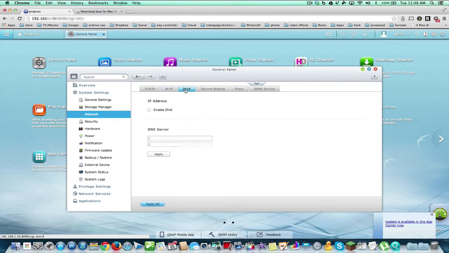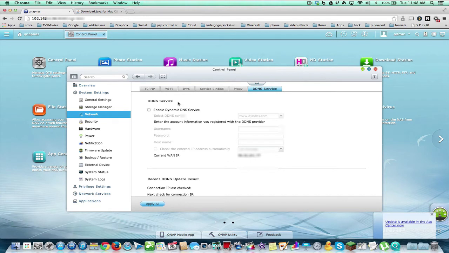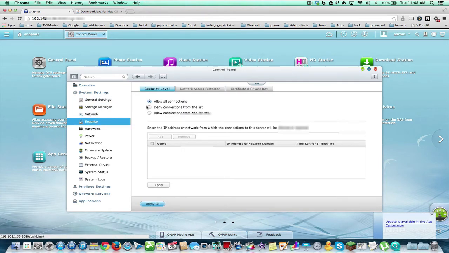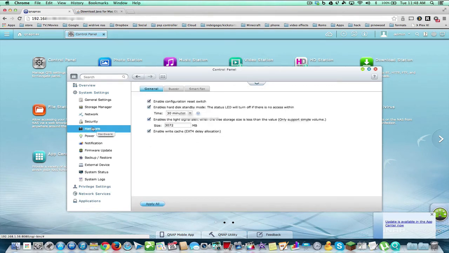You can change different features of how you're connected to the internet, and then we'll go more into that in a second. But then you have security, you have hardware. And let me show you in full view.